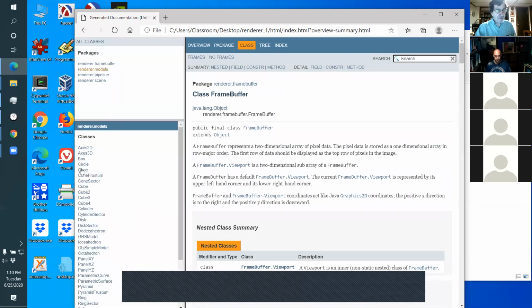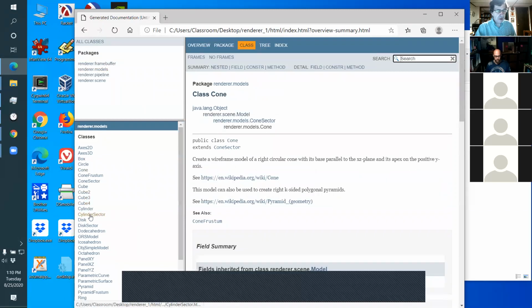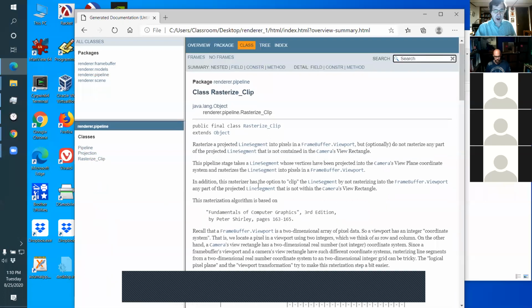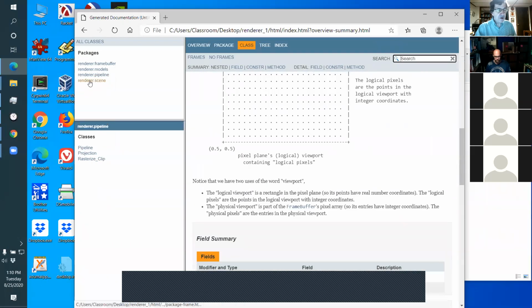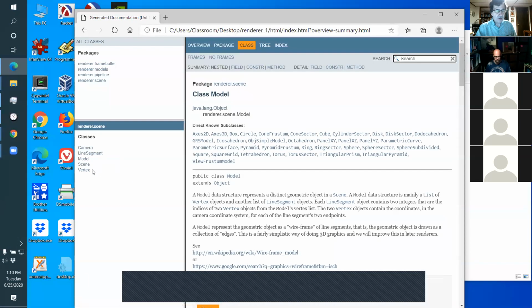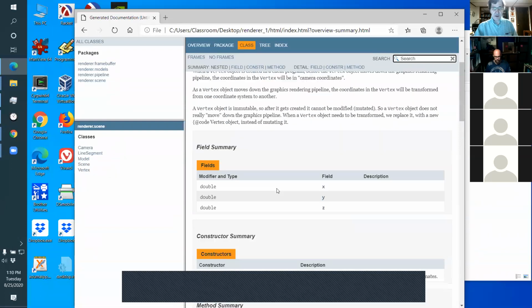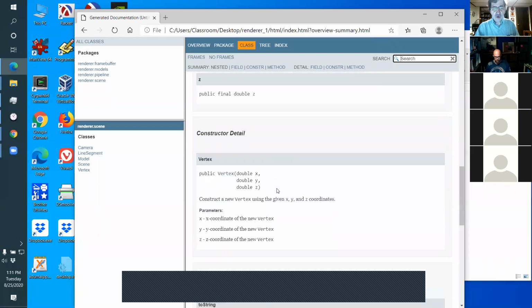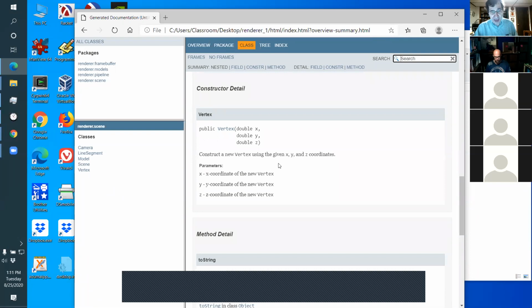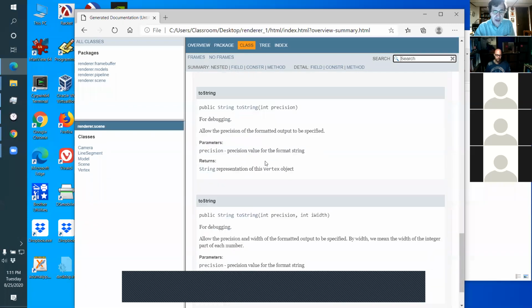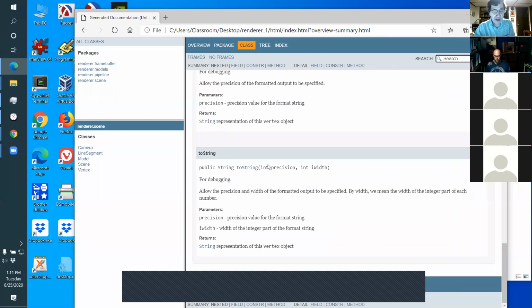Then here's the Javadocs for all the models. Here's the Javadocs for the pipeline stages, the projection stage, and the rasterizing stage. Okay, and then here's the Javadocs for the scene classes: the camera, line segment, model, scene, vertex. Okay, so every class file has extensive Javadocs. You go back and forth between reading the Javadoc and reading the source code to understand the software. And I actually made the Javadoc link to the source code.